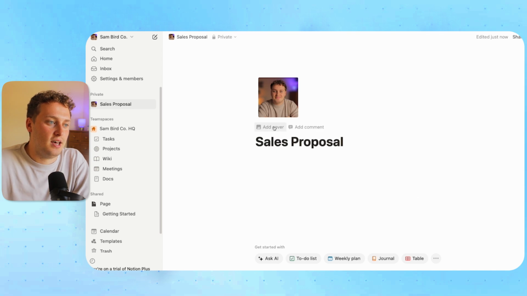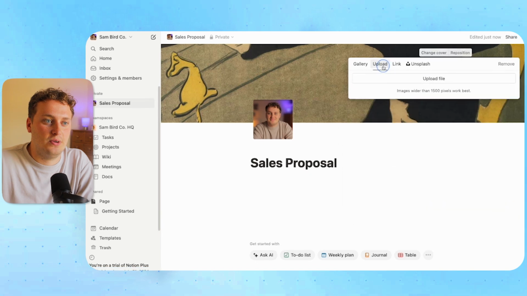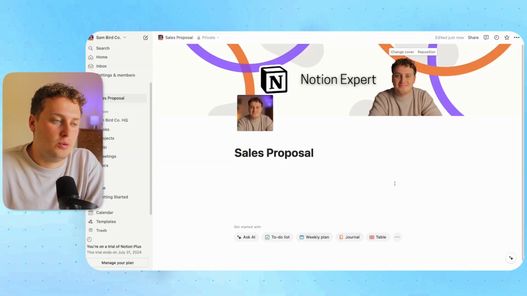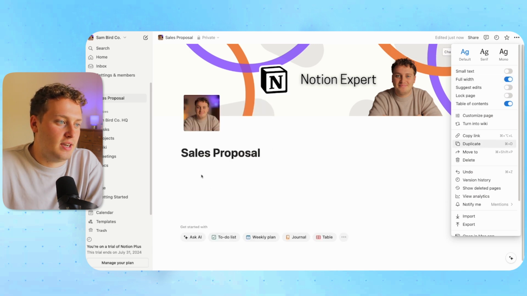Then we can add a cover. So I'm going to add a cover here. Again, I'm going to change it and search through my items here. You'll also notice that the icon and the cover don't quite look right, and that's because we haven't actually created this page as full width. So I'm going to add this as full width here. And then I can start writing.